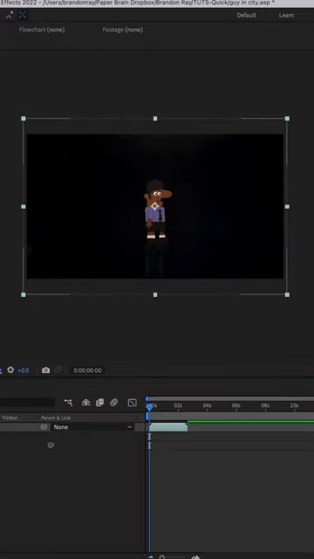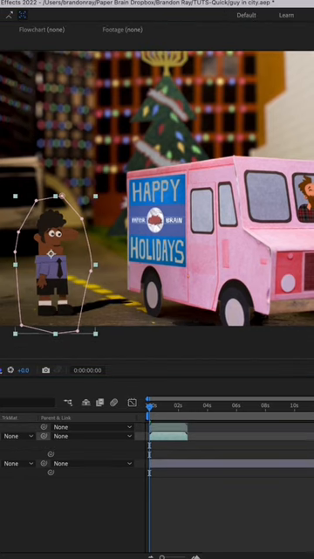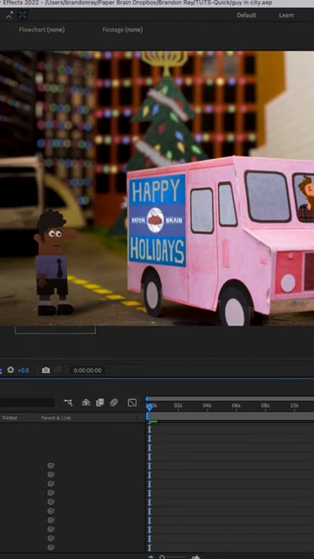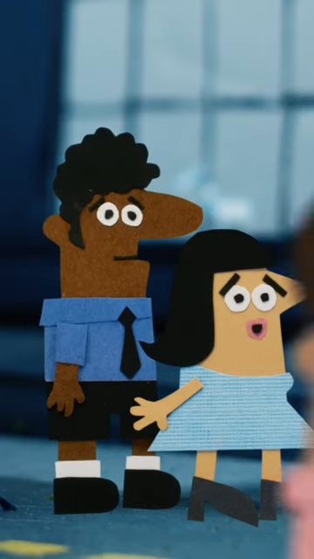So I'll pull it into After Effects, and I'll use Keylight to key it out. I'll stick my character in the 3D environment that I've already taken a picture of. Now your flat animated character is standing upright in a 3D environment.